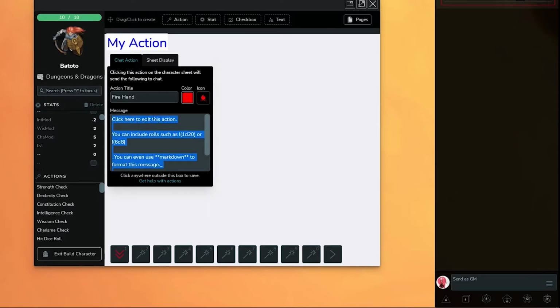Then the message. This is the big part. Let's say this is a spell I made up. Let's say the fire hand throws a small fire tinder at the enemy. So if a spell has the word throw or attack, that means you have to roll for hit. Let's say I want to roll for hit, and rolling for hit is one d20, and this character has a charisma of 5. So I do plus K for charisma and mod for modifier.